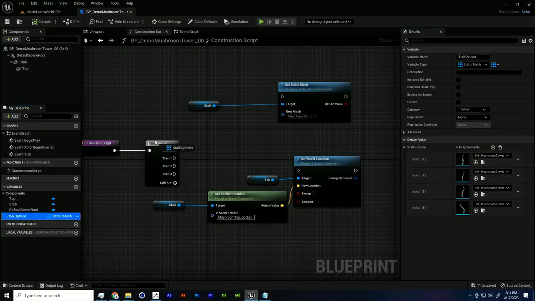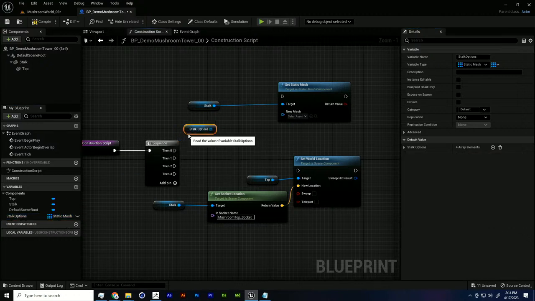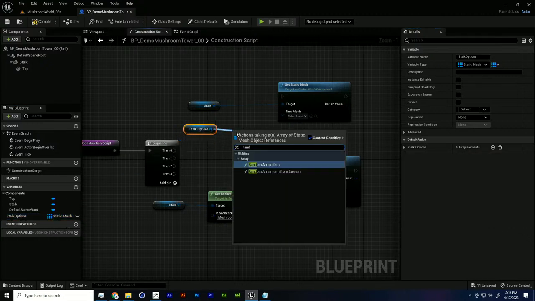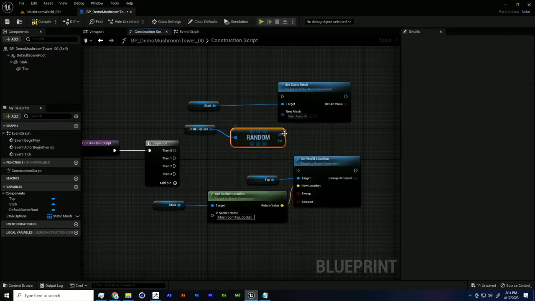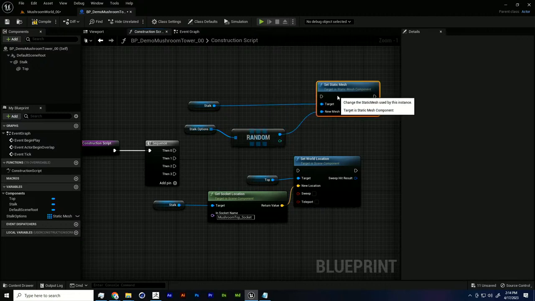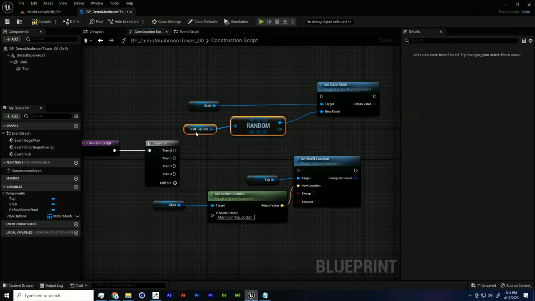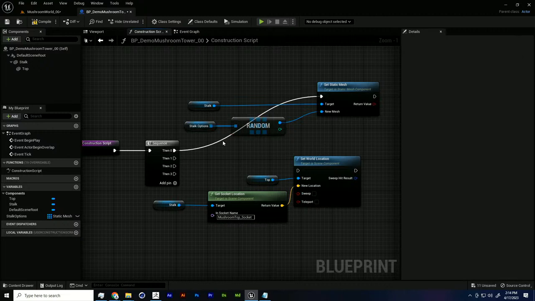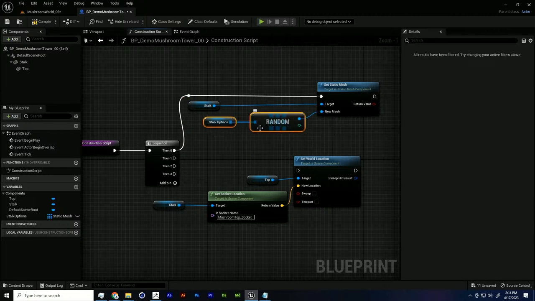I can grab that list, and I can drag out of it, and I can say random. So it just grabs a random thing from inside of my array. I'm going to plug that in, blue into the blue. So basically, whenever this code fires off, I'm going to connect it real quick. If you double click on the line, you can reorganize. So it's going to take a random option from the stock options and set it, and then it's going to move the top.